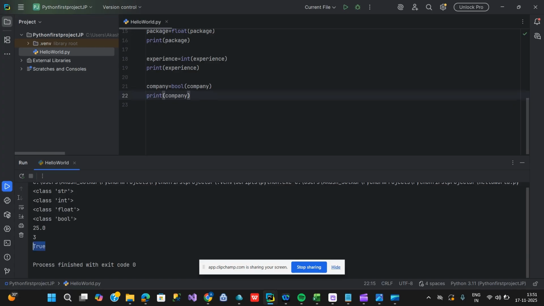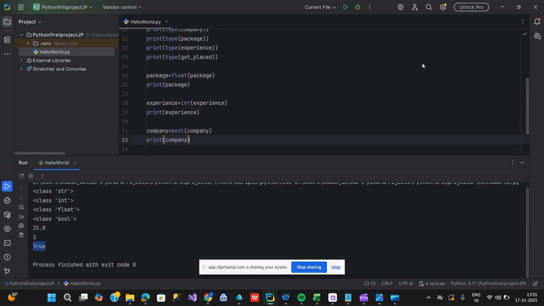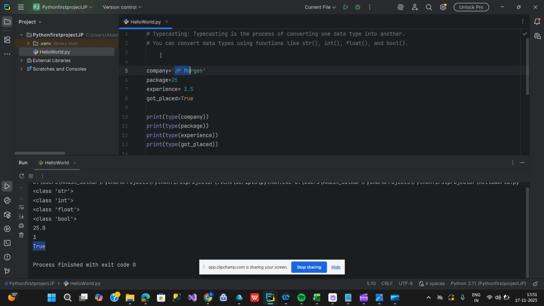Okay, true. Let's consider if the company variable is null or doesn't contain any value, then how do we get the output as a boolean? See, we are getting the false value.